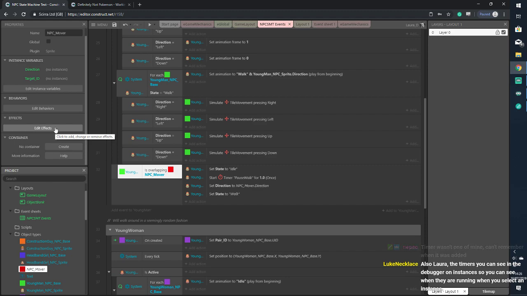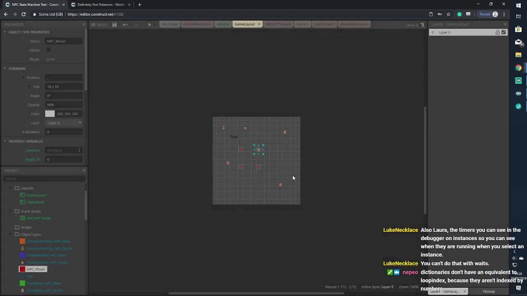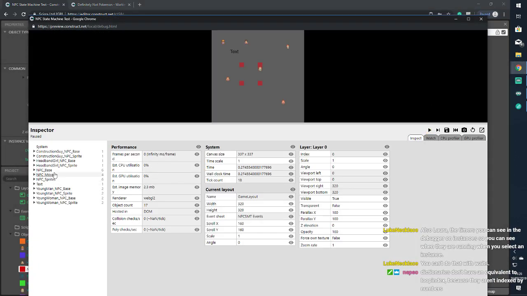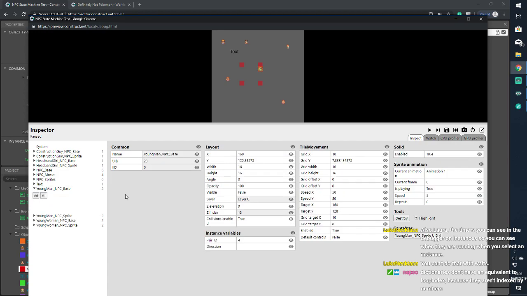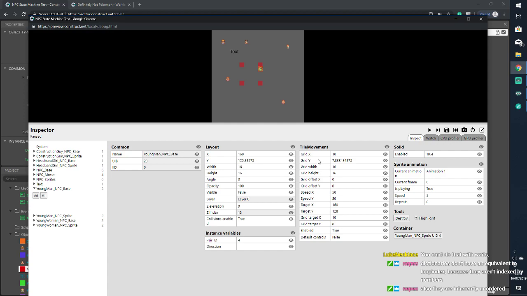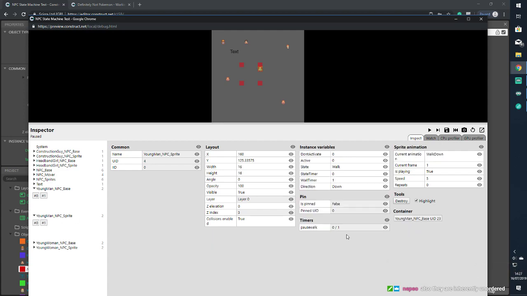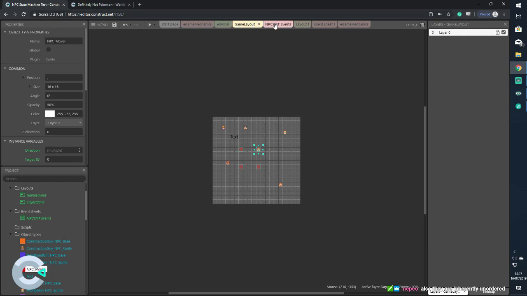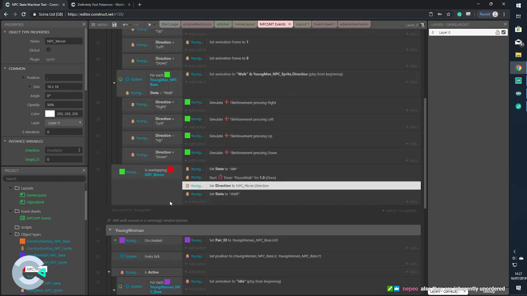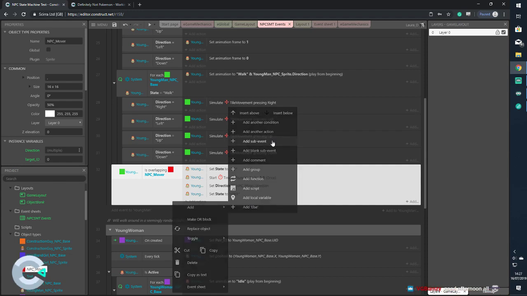Time, as you can see in the debugger instances, so you can see when they're running. Oh, okay, that's cool. So if we pause that a second. Right, there you are. Oh, it's the base, isn't it? I want the sprite. So yeah, the timer is playing. That should be a sub event. Start timer. Add sub event.